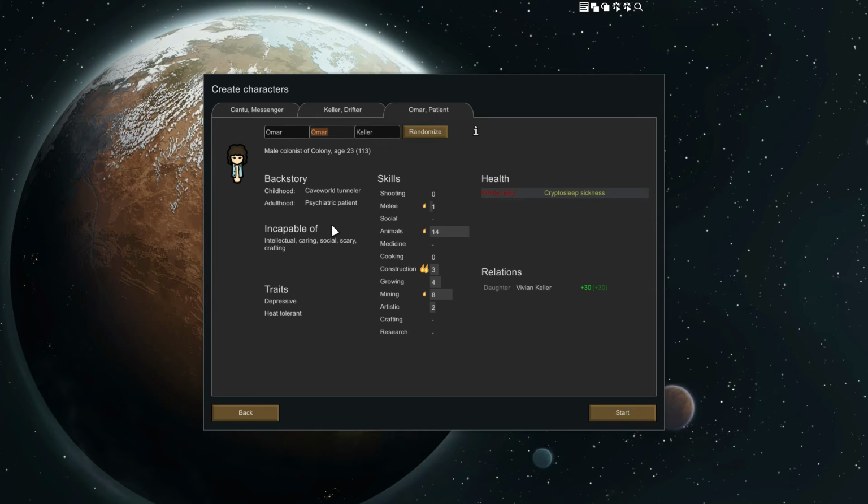Incapable of tells you what kind of skills they don't have, so what kind of tasks they will not be able to do based on the skills they have. You can see here there's a 0 at shooting, and there's a line here. The 0 means he can shoot, just terrible at it. Unaware is basically a good way to put it. Social means disabled. Can't do it, never gonna do it, never gonna talk to anybody. It makes sense given the past here. That's kind of what it's based on. So can't do medicine, can't do social, can't craft, can't research. Really good with animals, which is awesome.